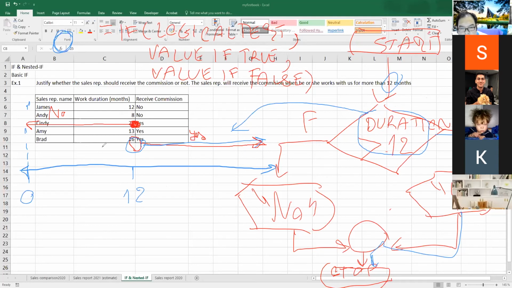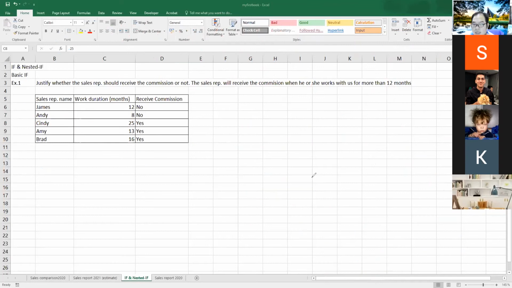Okay, right. So now what is the next thing that I want you to practice on this example? What I want you to do is to use the if function to calculate first.